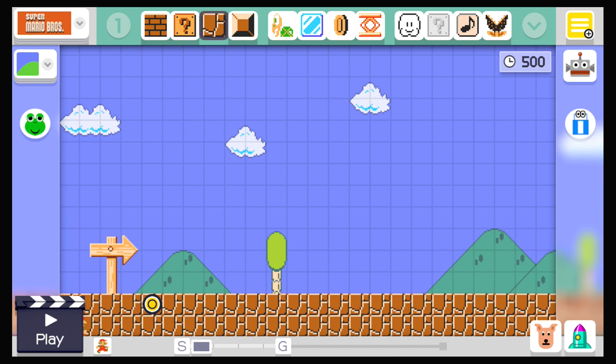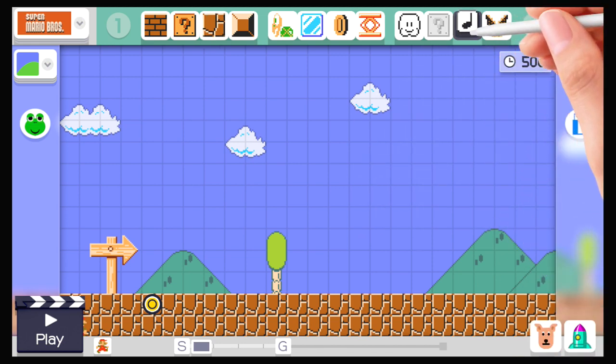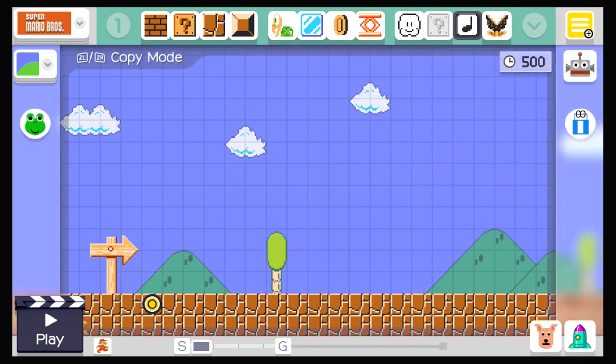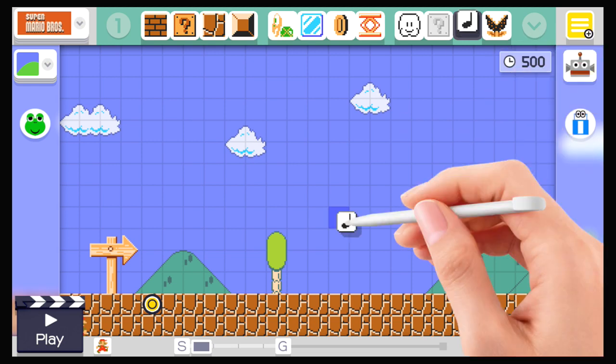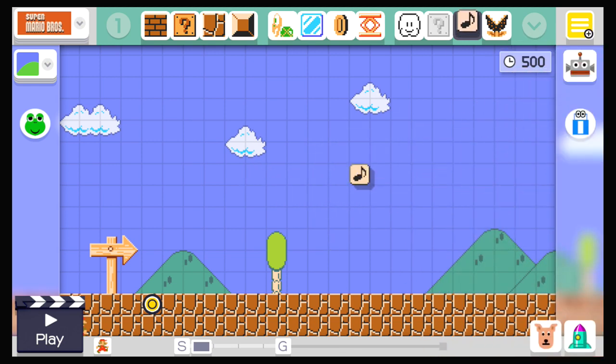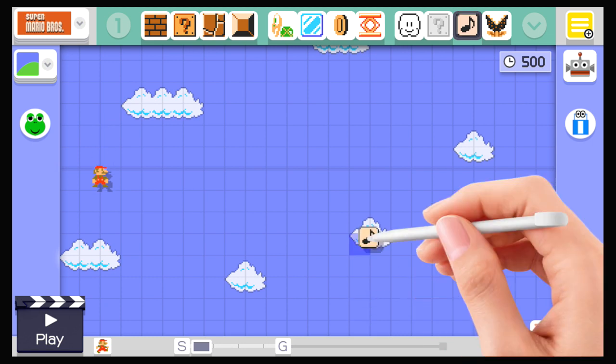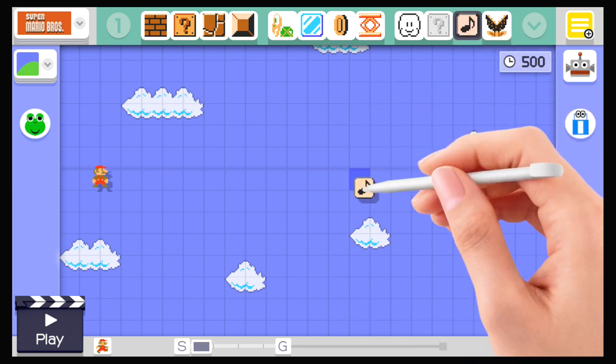So the first thing you need is your note block, which when you start, it's just a white one, which isn't going to change the pitch. So we shake it like that, and that will change the pitch, and the higher you put it, the higher the notes.